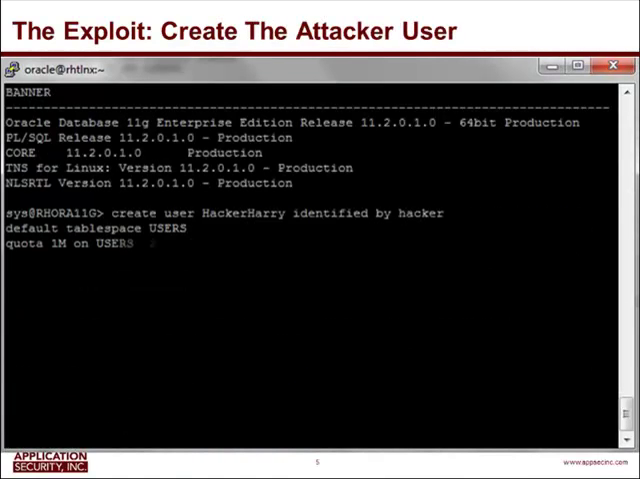Next step, let's create our attacker user. So we're going to create a new user. The username is going to be Hacker Harry. Identified by hacker gives us a password called hacker. And then we're going to assign the user a default table space called users and give that user a quota on that table space. Any table space will work. The user just needs to have some quota in the table space, which you'll basically always have if you've got any kind of create procedure, create table, or other rights to create your own object.